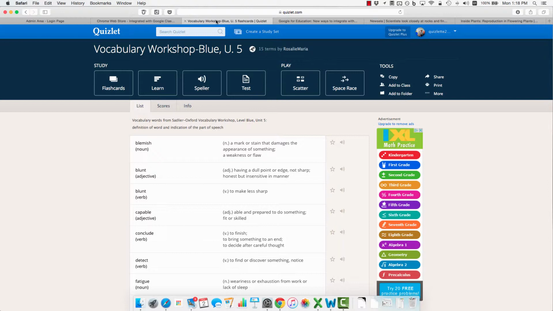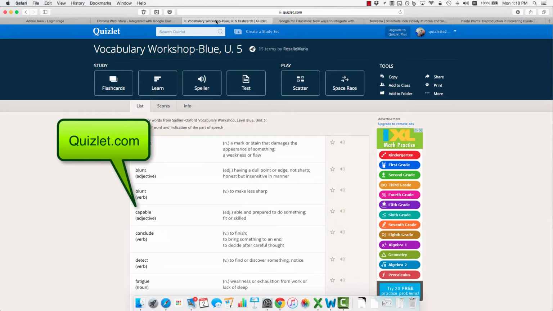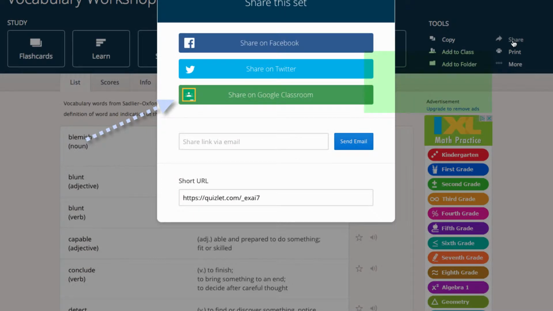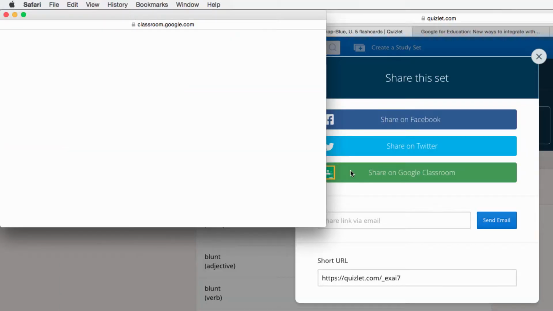First, let's look at Quizlet. Quizlet, you don't need to have the app. You can simply go to Quizlet and you can sign in with your Google account. You can create study cards for the students, or you can have the students create their own study cards. But if you find or create your own and you want the students to work on them, you click on that share button, and right here it says share on Google Classroom.